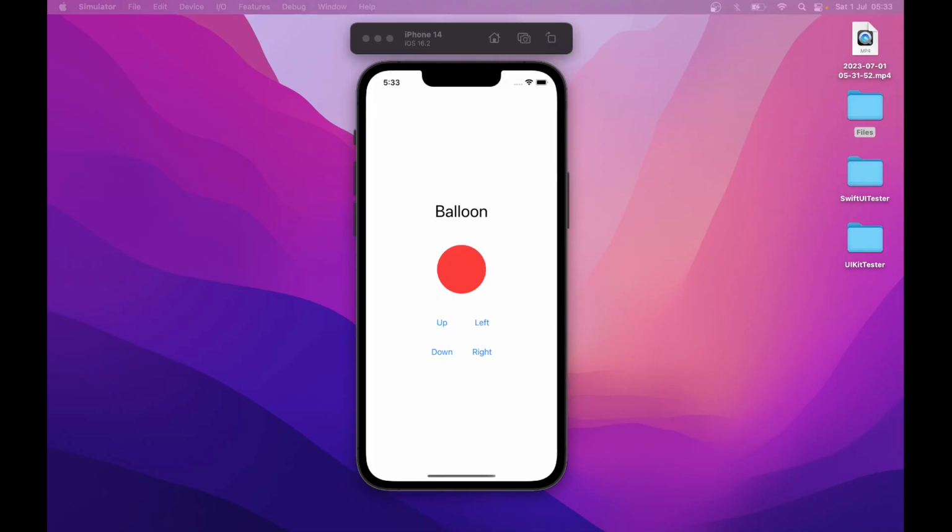Today's tutorial is about @State. In SwiftUI, @State is a property wrapper that allows us to manage mutable state within a view. It enables automatic UI updates when the state changes, making it easier to create dynamic and interactive user interfaces.